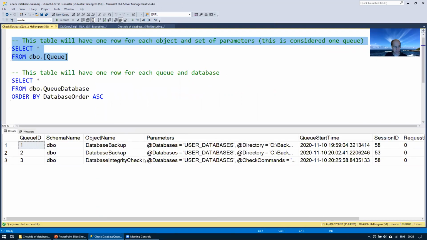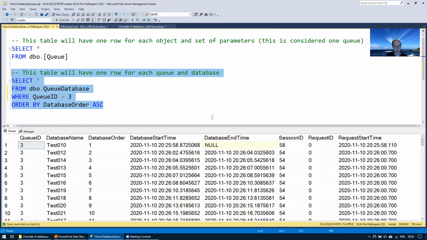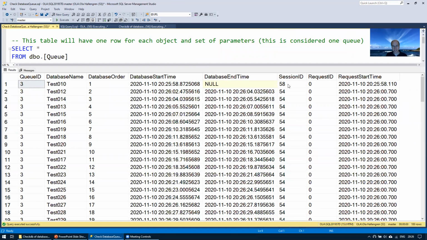Now we can see here that we got one additional queue for the integrity checks. So let's filter on that. So now we can see that session 58 is working on the largest database, test 010. And you can see the other session, 54, is just going ahead, checking the smaller databases.